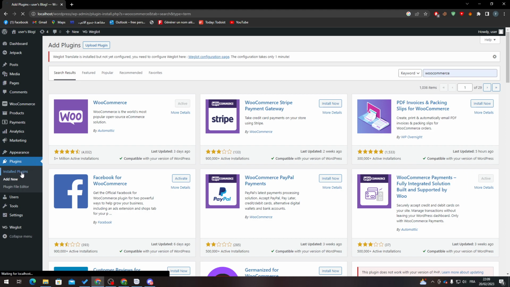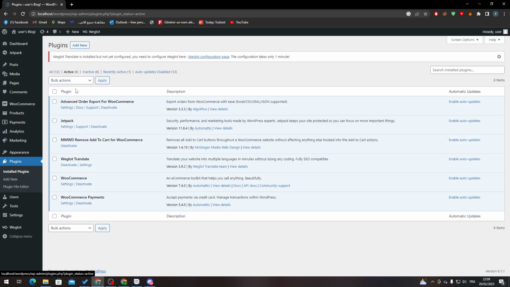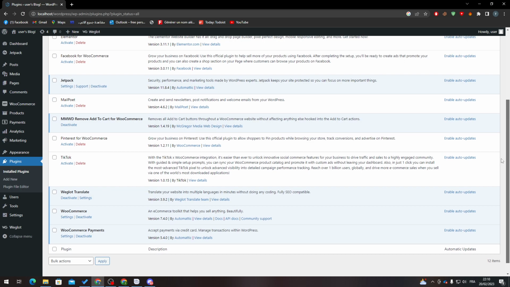Now after that, go to installed plugins, go to active and search for WooCommerce over here. If it appears in this section, that means that you are good and you have it all set up. If not, go to all and then go all the way down, search for WooCommerce and activate it. For example, this is a TikTok plugin. If I click here to activate it, it will be activated.